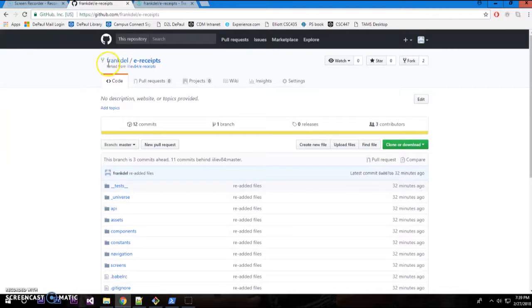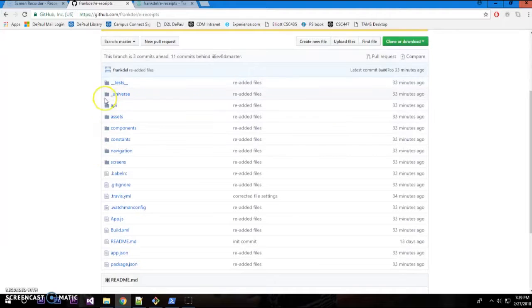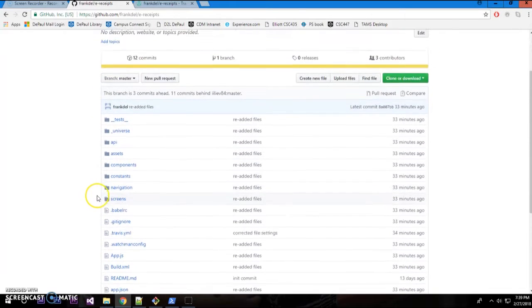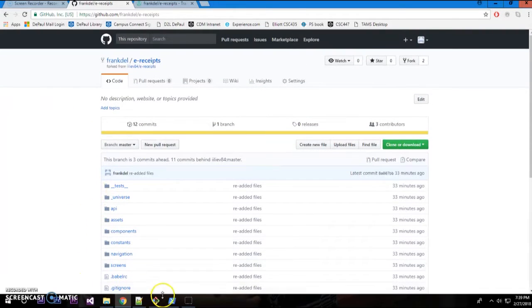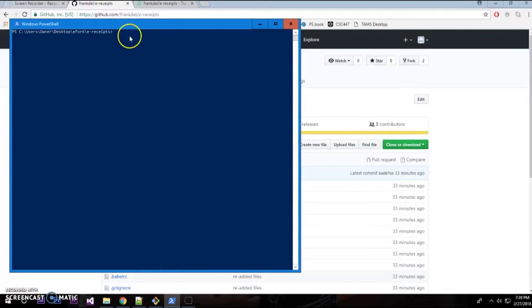Here is the eReceipts GitHub repository. There are all the necessary files. And in order to launch it, we just type in, from the command line, exp start. And that will launch the project. We're using Expo to help manage and launch our projects.